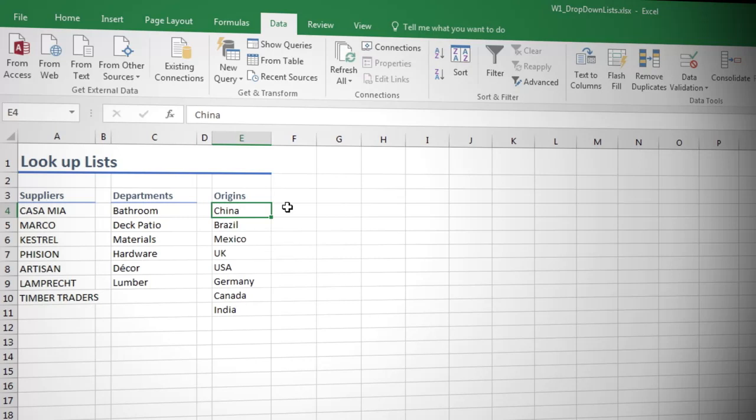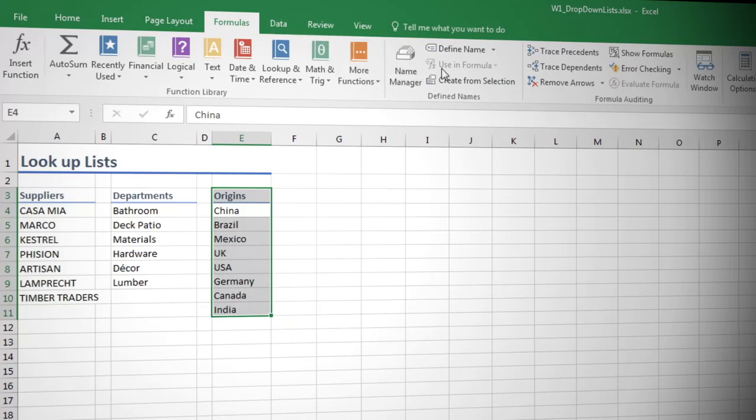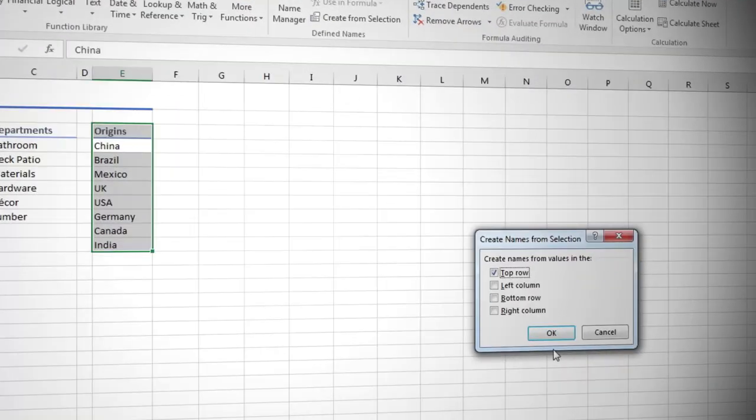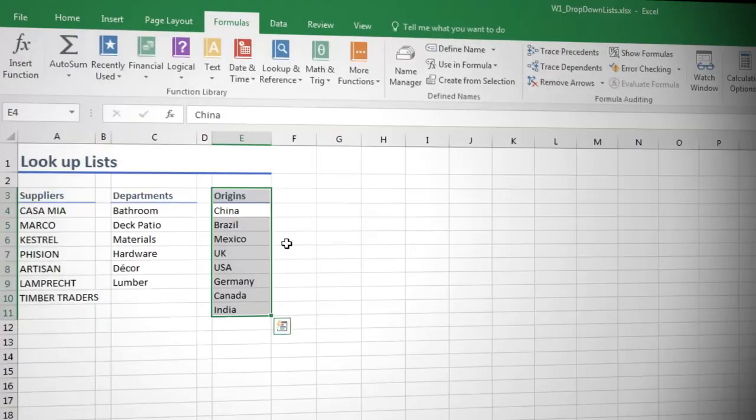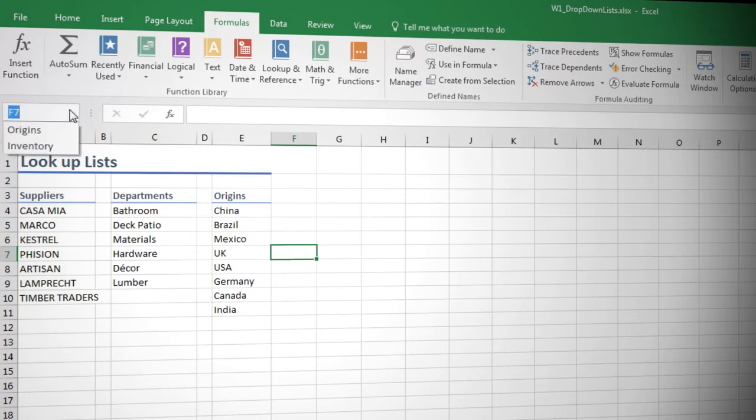All right, let's see how we do this. I'm going to press Ctrl A to select all my data, and then I'm going to come to my Formulas tab, and I'm going to click on Create from Selection and then click OK. Easy as. What this has done is it has named the set of cells Origins. And if you look at my name box, you can see it there.